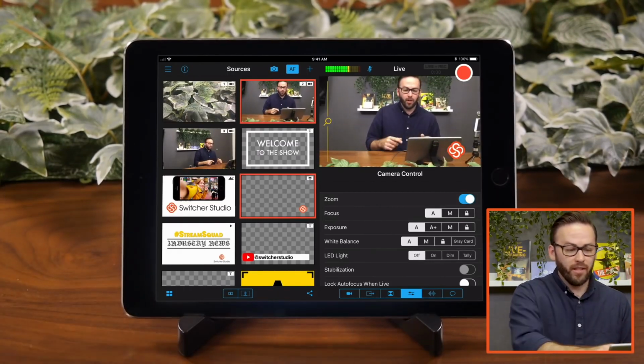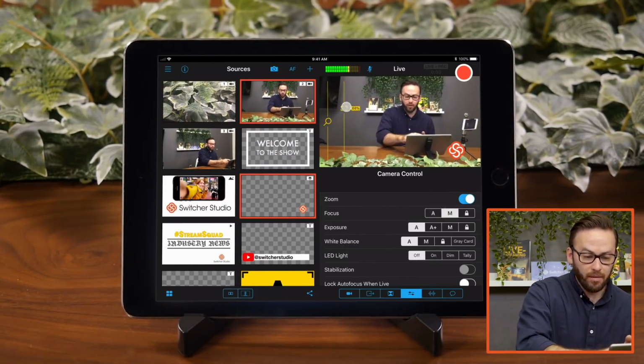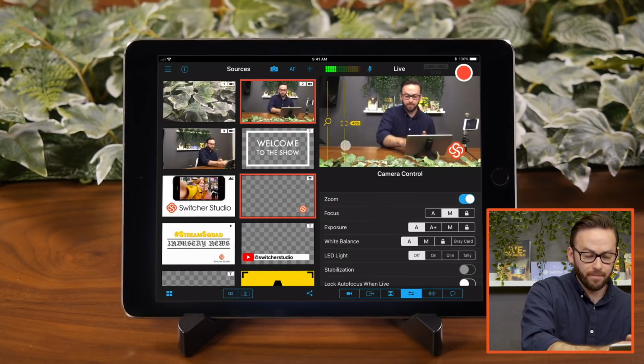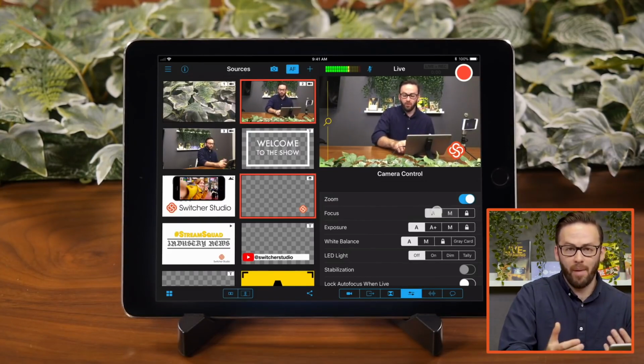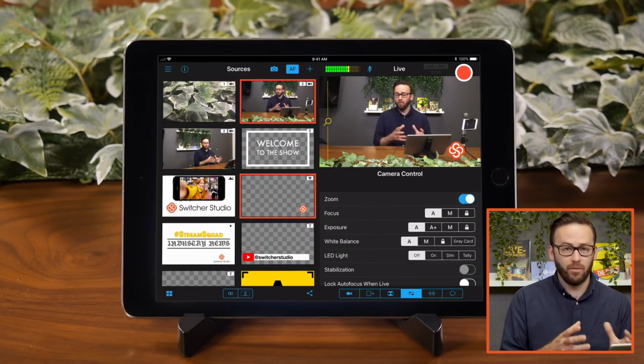You can also control things like the focus. So I can choose manual focus and tell the device to focus on a specific location. If you set it up to automatic, you can always just tap in the program window there and it'll automatically choose focus. Same thing with exposure. If you choose this option, you can manually control exposure.